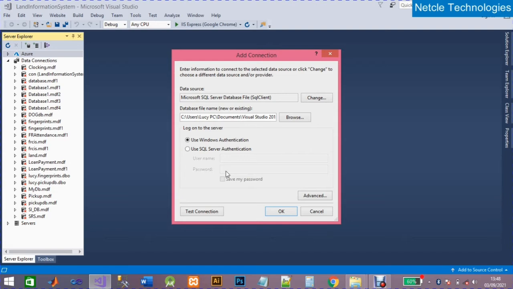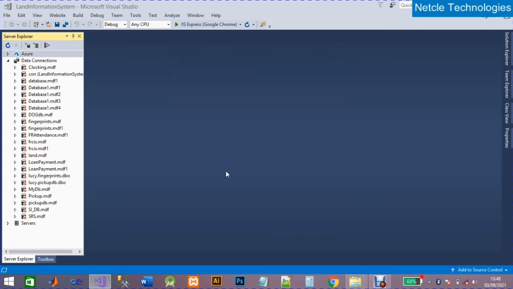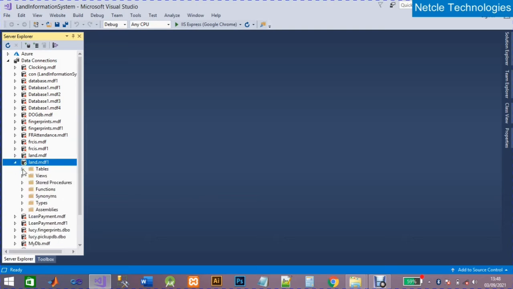So on the Server Explorer, locate the database with the name lan.mdf. So expand the tabs or nodes and try to modify connection. Click on the advanced button and then copy parts of the connection string.